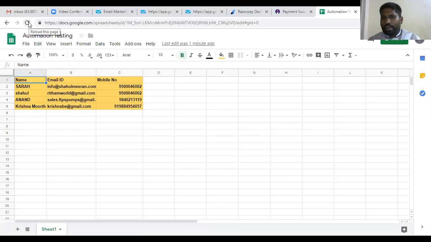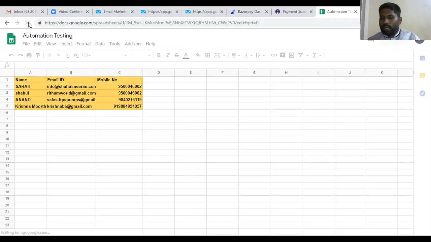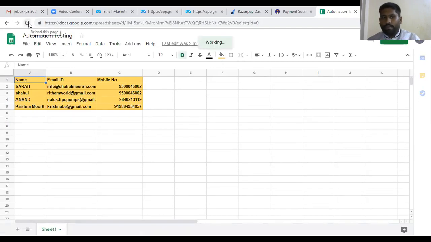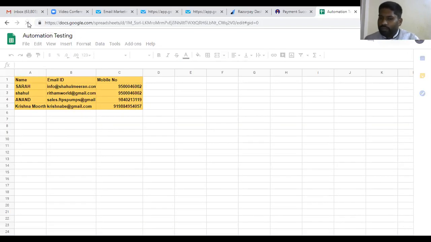So now what I did: for whoever has done the payment, the email will go automatically, the confirmation SMS will go automatically, and their data will be stored in my Google Docs. Now we have already done this. So this is amazing, no?